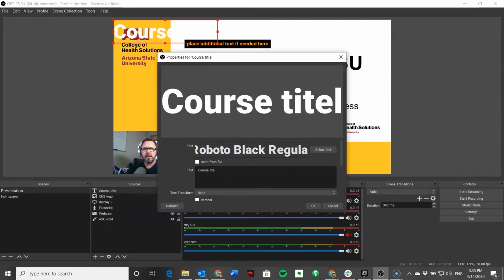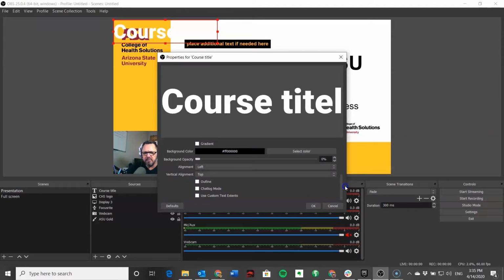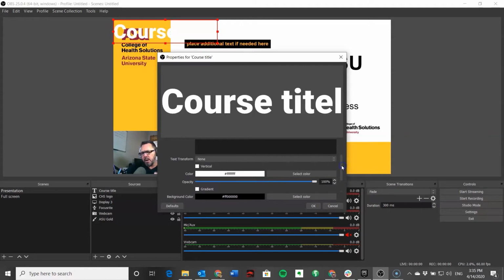title. And while the white goes okay with the gold background, we have a lot of white going on in our presentation so far. So you may not notice it, but there's a little scroll bar over on this side here and takes us down for some more choices on our font. We want to do the ASU maroon.